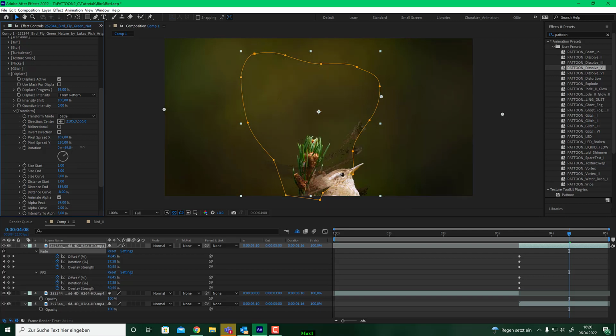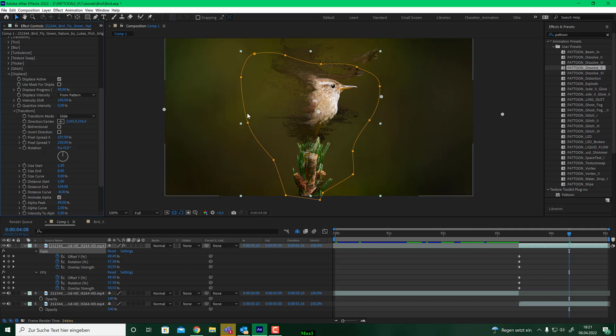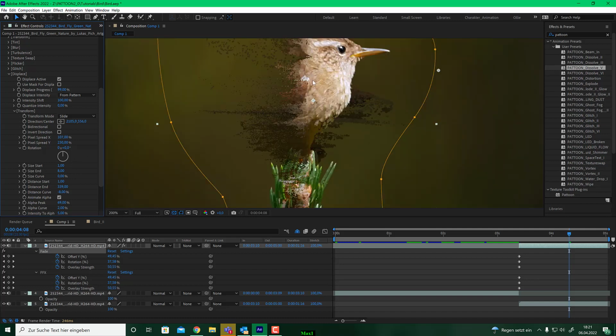You can rotate this and then you lose the bird, so we undo that. And you have the pixel size, start size and end size. That means the starting pixel is 1 pixel and the size is 1, and the farther the pixels are pushed away, the bigger the size will be.